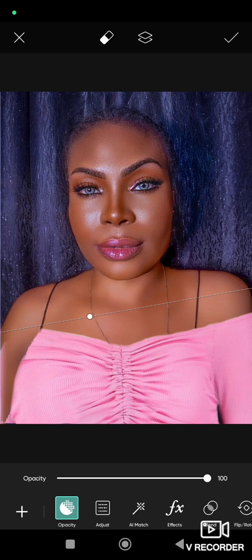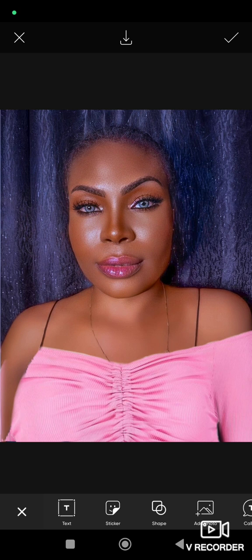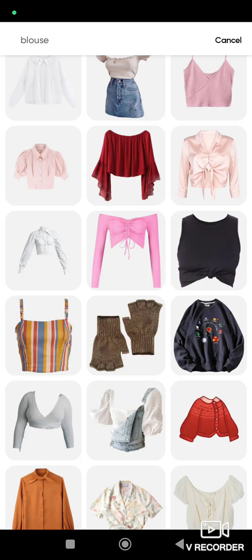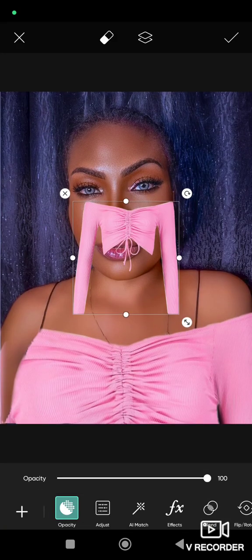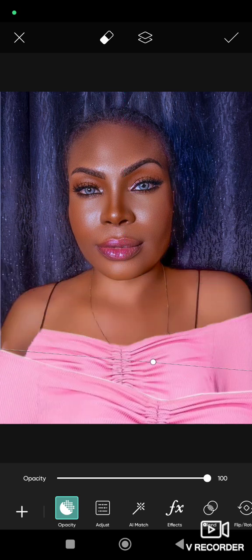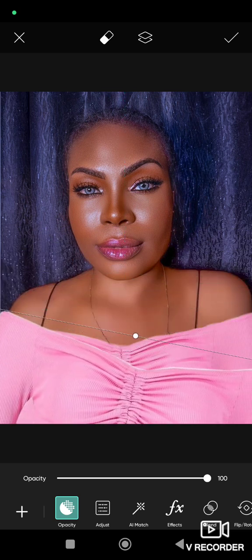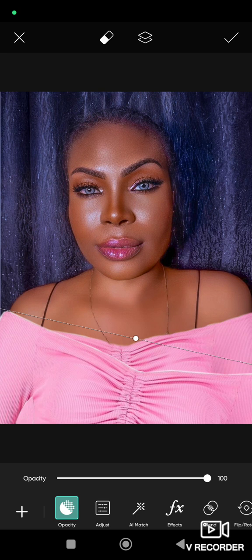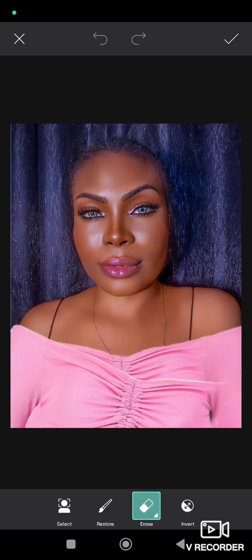Now we're going to work on the sleeves. We are done with the clothes. I'll tap on the clothes again, bring it back, zoom it out and get my sleeve. We're going to place it exactly where it should be. You can see what it is giving us now. Exactly where it should be. I'm going to erase this side.